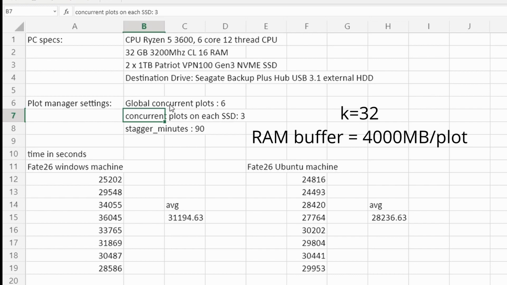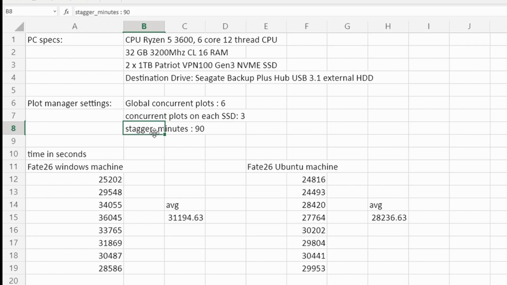6 concurrent plots in total among the two SSDs, and each plot is staggered at 90 minutes apart. So 1.5 hours apart in between the start time of each plot. Okay, so settings aside, I've maintained the same settings exactly for my Windows machine as well as my Ubuntu machine in order to keep things fair, to make as fair a comparison as I can. And the results are very apparent here.